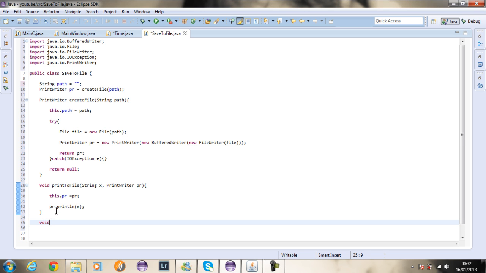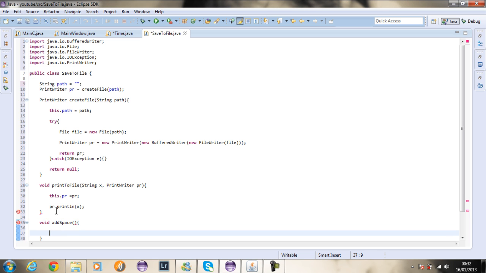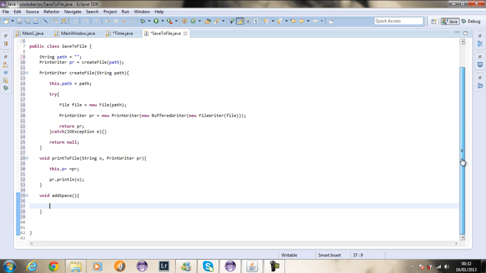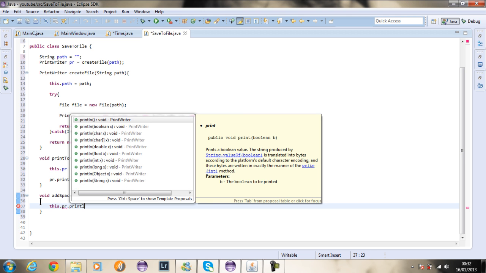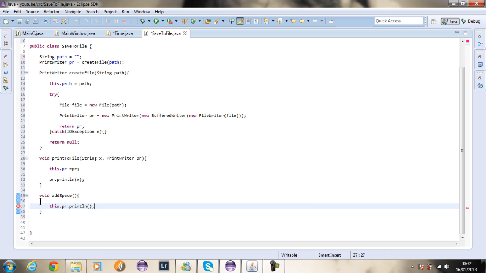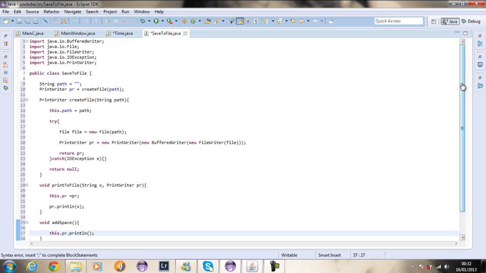Finally, I'm going to create a void add space, and this will allow us to have some space in our information, okay. So I'm going to say this dot PR dot println, okay. So we're going to get a new line. So this is it for this tutorial.